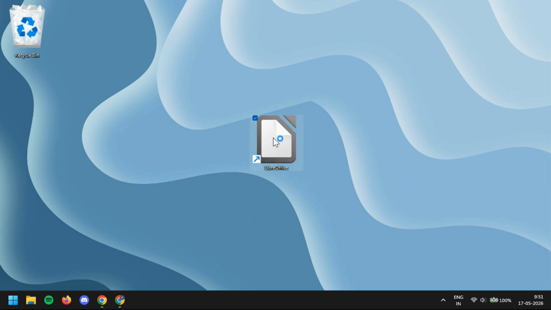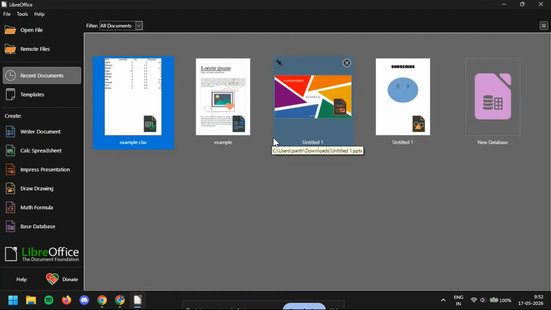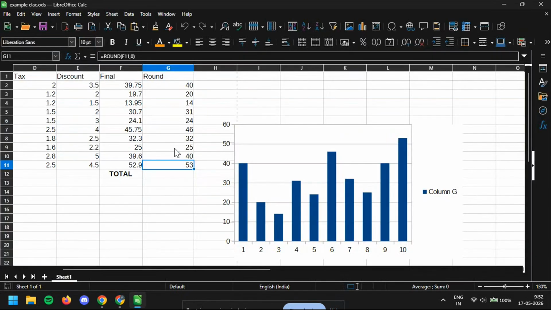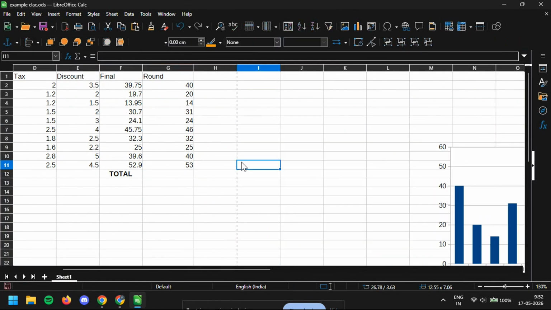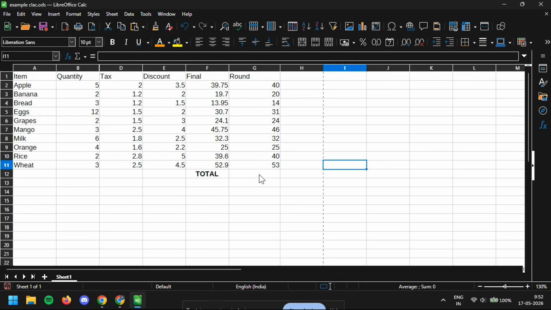First, open LibreOffice on your computer. Once it launches, you'll usually see the Start Center on the left side. Under the Create section, click on Calc Spreadsheet if you want to start a new spreadsheet. Or, if you already have a file you're working on, just open your existing spreadsheet instead. This method works the same either way, so you can use it on a brand new sheet or an existing one.